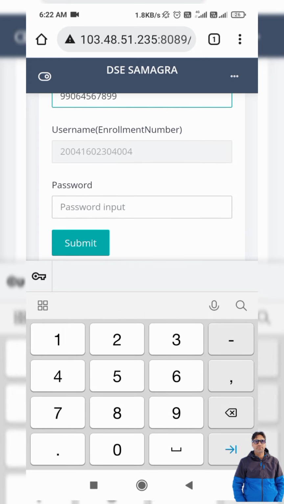Now you see, the enrollment number has been created by itself, but remember I have selected the class as 3rd. The first digit, that is 20, means the year of admission. For class 3rd, the year of admission would be 2020, that's why 20 is there. Then there is the UDISE code, a 10 digit code, 041, then a serial number, 004. The last three digits are the roll number. It is the 4th student that I have added, that's why it is 004.